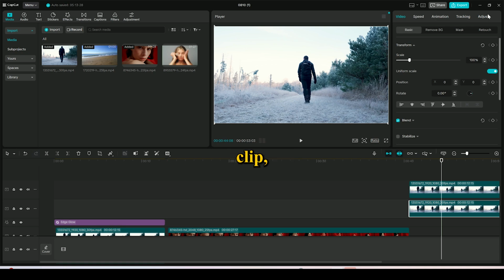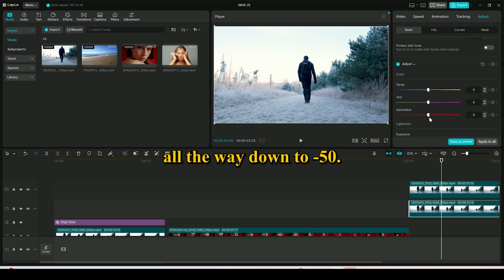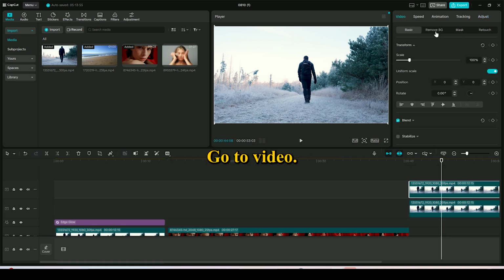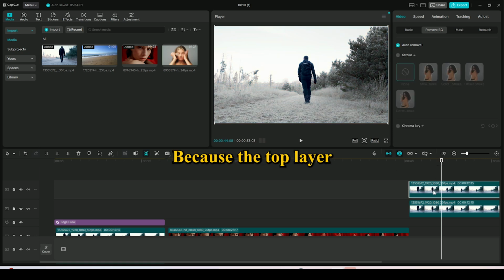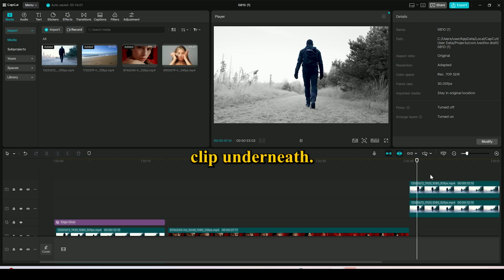Now, select the bottom clip. Go to Adjustments and drag the saturation slider all the way down to -50. Our background is now black and white. Easy part's over. Now, select the top clip, the one that's still in color. Go to Video, Remove Background, Auto Cutout. And there it is. Because the top layer only contains the person, it reveals the desaturated clip underneath.